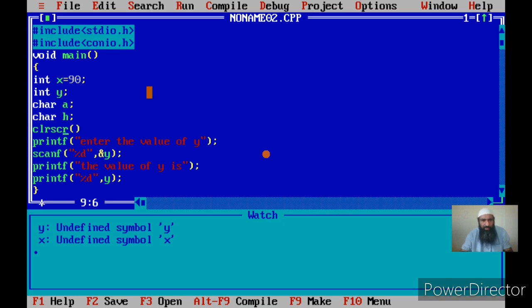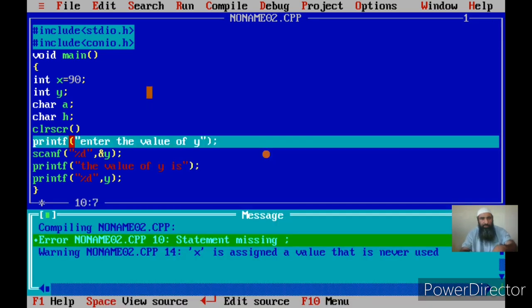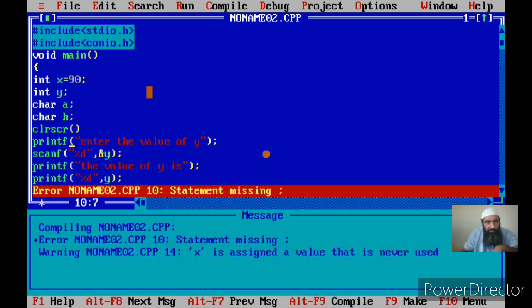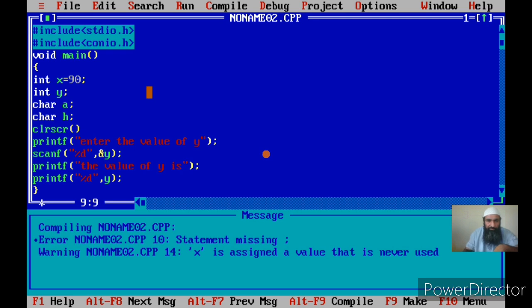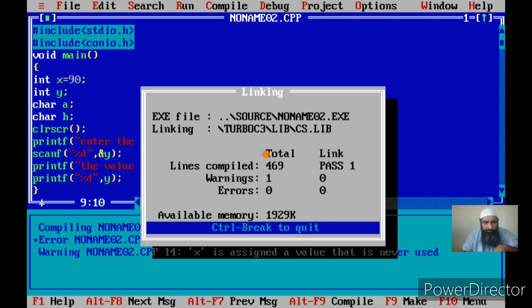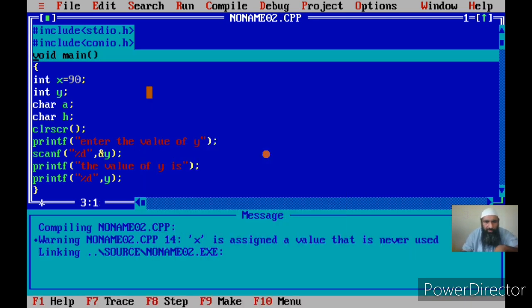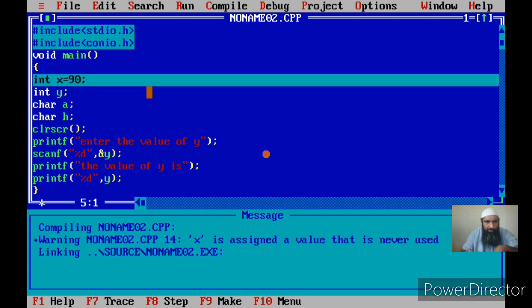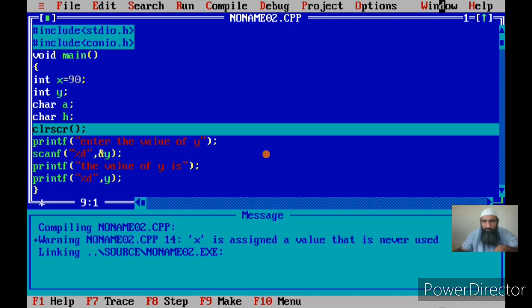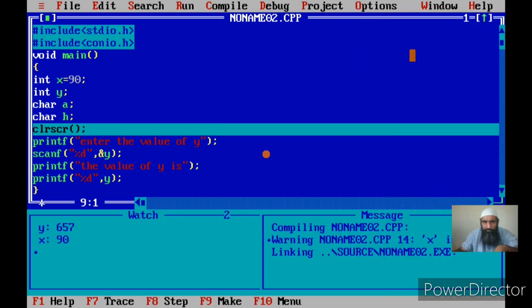Let us now see how we are able to handle the integers, and this we have been doing so far. I have an integer variable y and x I am initializing equal to 90. Now I go into trace mode. There is some error. Let me try to figure out what it is. Oh, clrscr, there should be a terminator at the end. Now there is no error. We have removed the errors. Now I run the program. Now this is my y and this is my x.